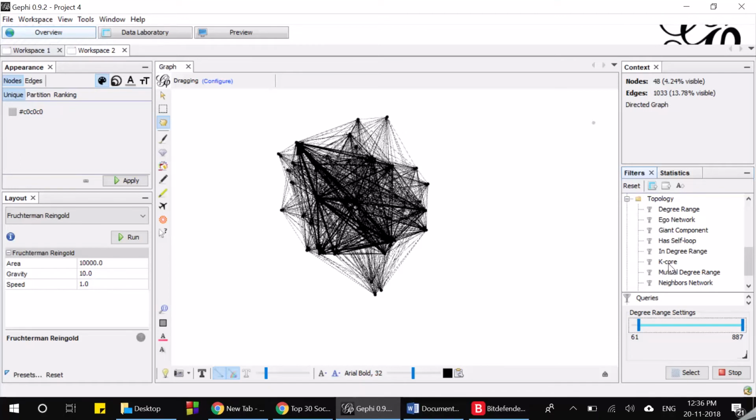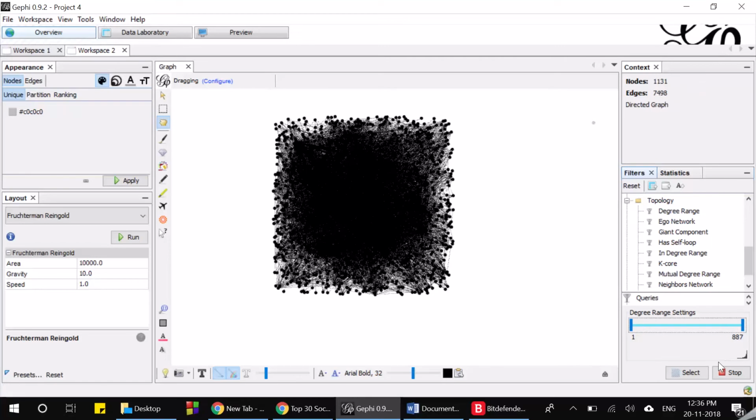K-core is something in which every node has a degree of at least k. And you can apply ego network, has self loop. If you want a graph in which the nodes have only the self loop, then you can apply this, and you'll get the required graph. So now let us go back to our original graph. So this is our original graph.